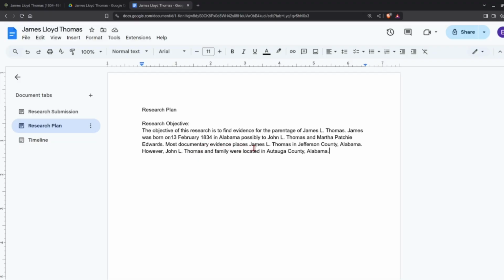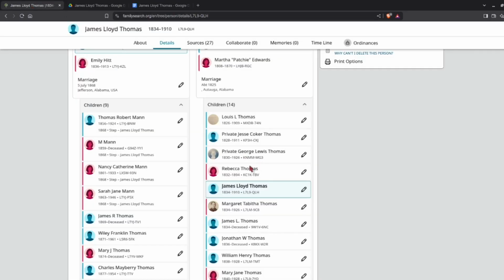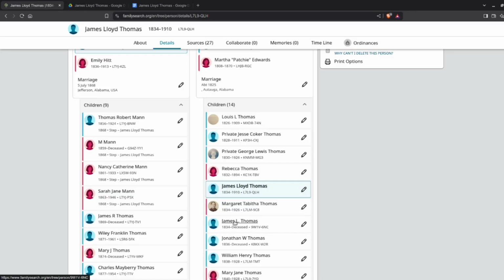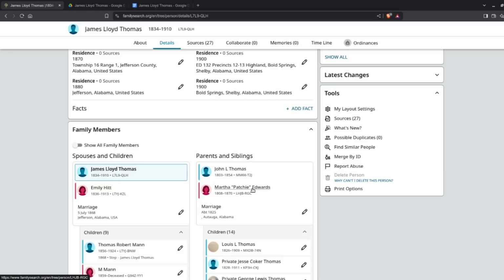Most documentary evidence places James L. Thomas in Jefferson County, Alabama. However, John L. Thomas and family were located in Autauga County, Alabama. And the 2 Jameses here, one was primarily in Autauga and the other was in Jefferson County. The one that marries Emily was mostly in Jefferson County, and this other one who appears to disappear, if you could say that, is in Autauga County. So the parents are in Autauga County.